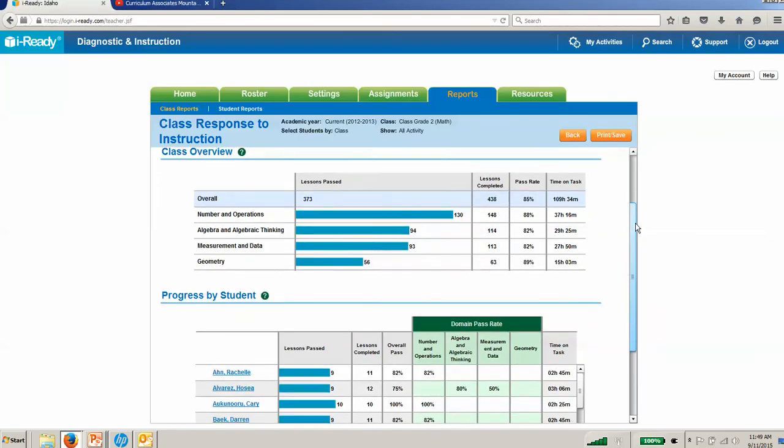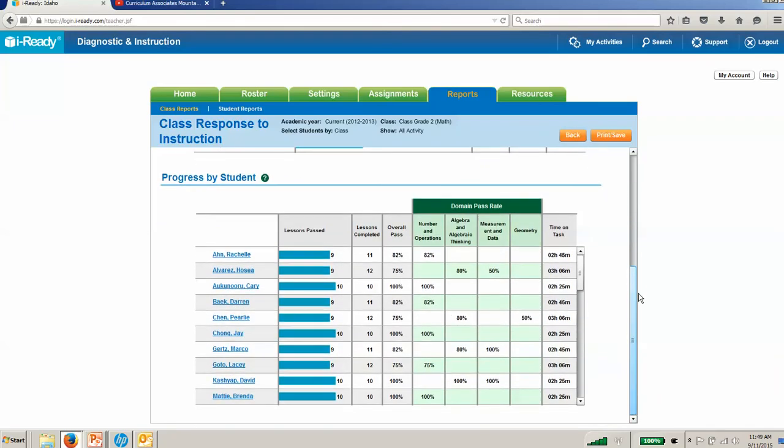As I scroll down, I can begin to see specifically by student how much time they have been working in iReady. So if we were to assume that we had been in school for 3 weeks and we had a usage requirement of 1 hour per week, I should be able to look at this column and see that most of my students are right around that 3-hour mark. Here I've got 2:45, 3 hours, 2 hours and 25 minutes. So it looks like most of my kids are pretty close to that.